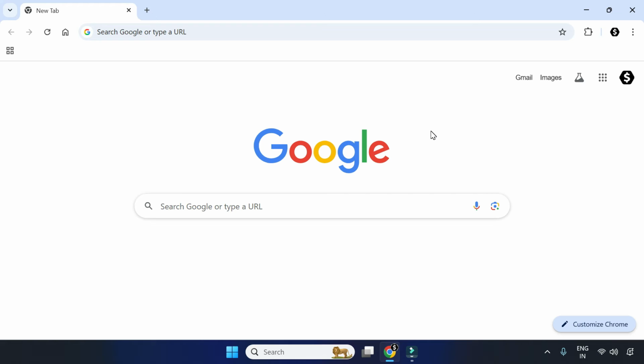Hi guys, if you want to delete a Chrome profile on Google Chrome, then let's see how to do it.